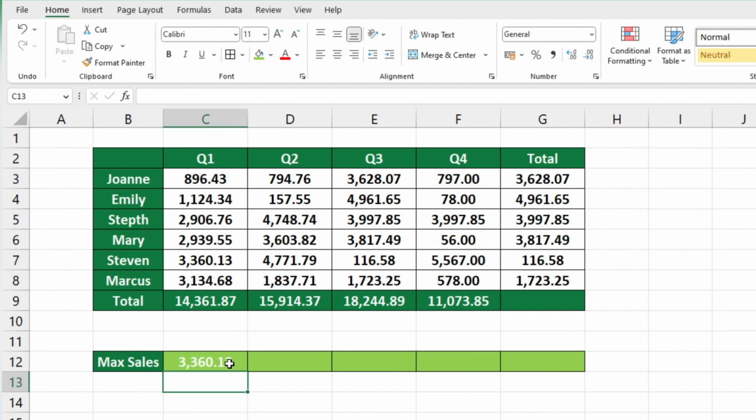You can also click on the cell containing the function and drag its right bottom corner through the rest of the cells to find the maximum sales for all quarters.